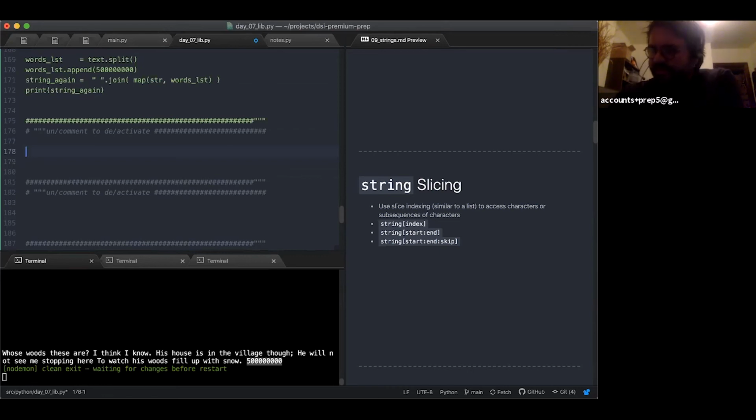Did that explanation of map help you? To the person asking for an explanation for map? Returns a copy with the changes. Okay, cool. Looks like there aren't any other questions.